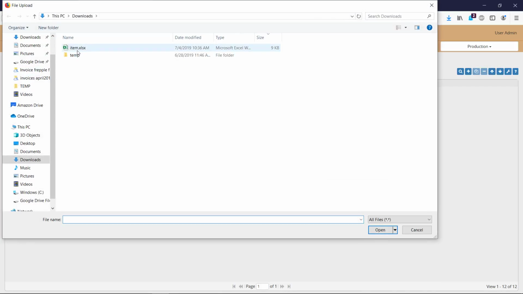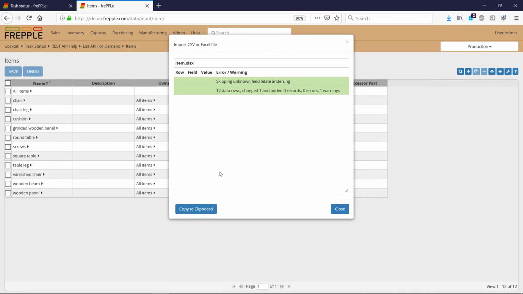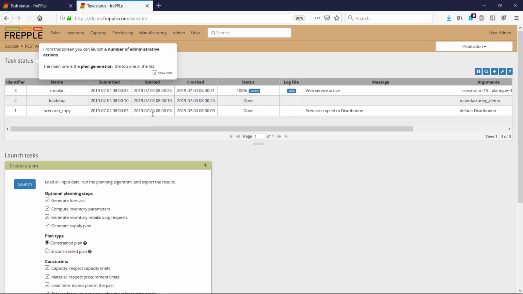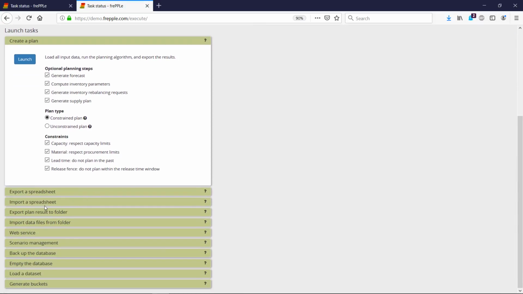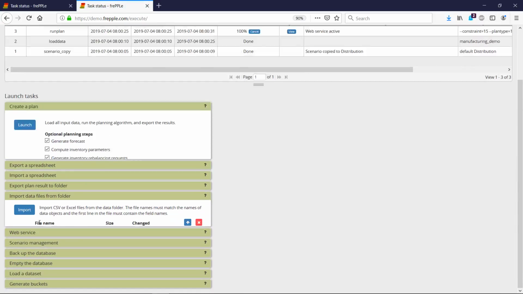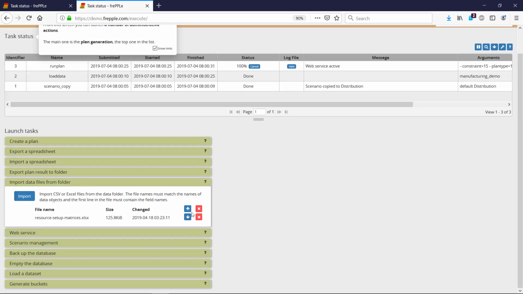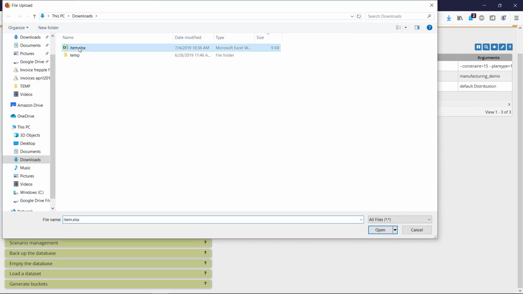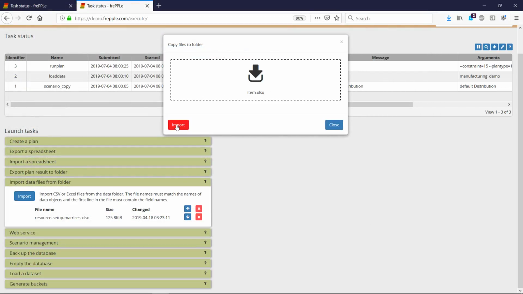Select file, item, import. So I changed one row out of 12 rows in the file. So now my cost is 400. I can use either this icon to import my file, or in the admin execute menu, I can also upload this item.xlsx file in the import data from a folder. So I can use this icon here and fetch my file and import that file here.